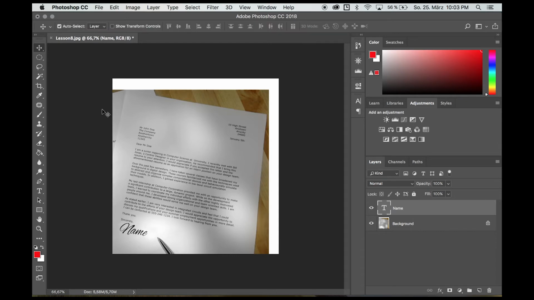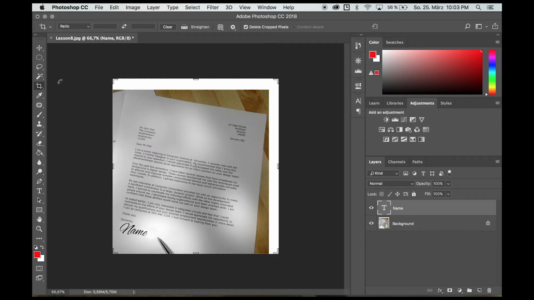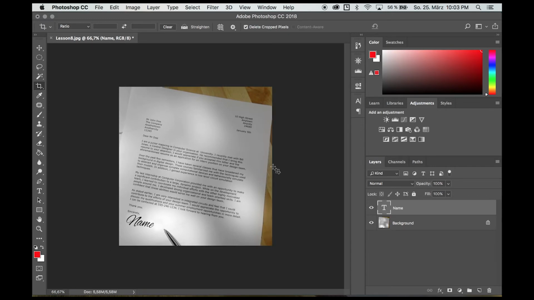Before we end this tutorial, let's also get you familiar with the Crop tool. This tool is very useful if you want to change the dimensions of an image. Just select the button on the toolbar on the left and slide down the borders of the image until you're happy with the result. Confirm by pressing T.